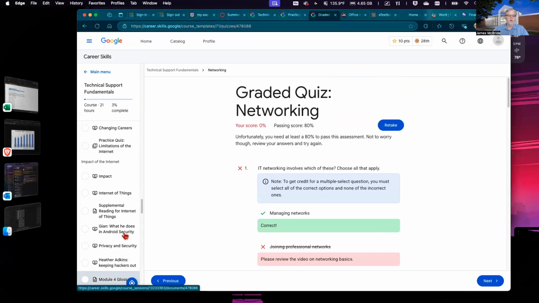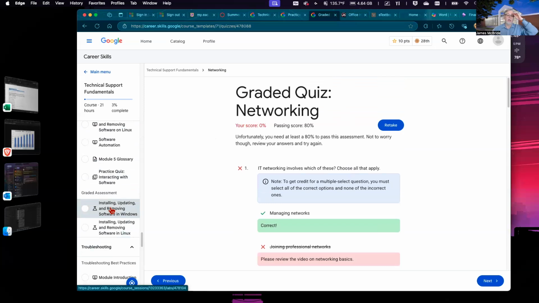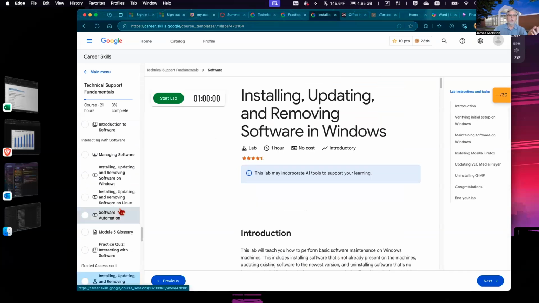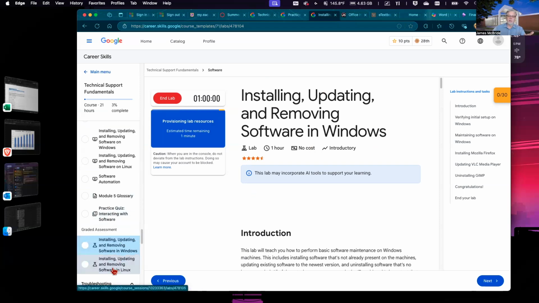All right, let's take a look at a lab. Now, I have a more detailed discussion on labs, but this is enough to get you started. So this is installing, updating and removing software in Windows. When you're doing a Windows lab, it's actually going to run all in a virtual machine. So out there on the internet, when you click Start Lab, it's going to spin up a server that's real out there, and you're going to get into that server. And so you're really working on a real server, a real Windows machine, and you're going to do these tasks on it. And the same thing happens with Linux.